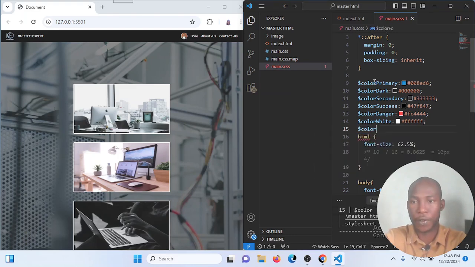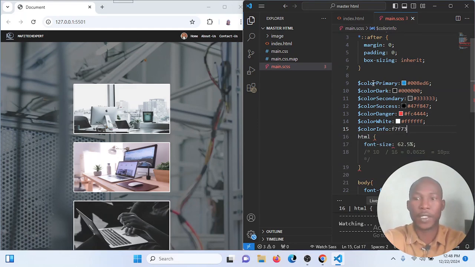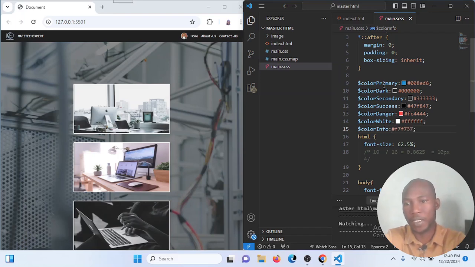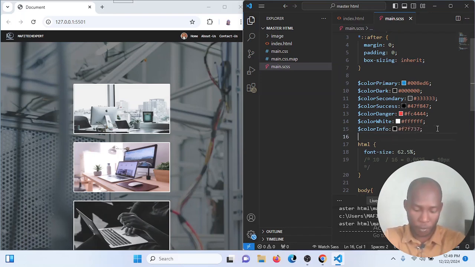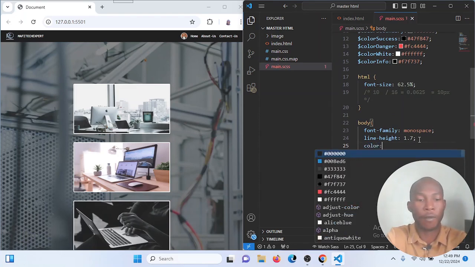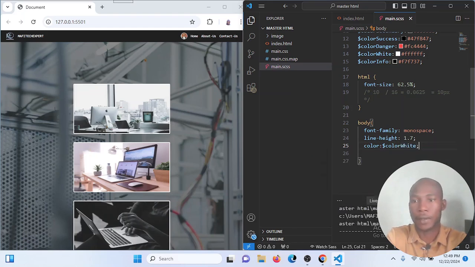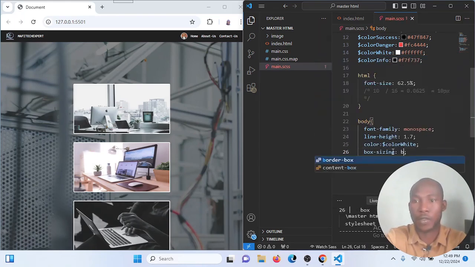Our info color, which is the yellow, F7F737. Don't forget to put the pound sign. So we are up and running with our colors. So now let's go to the body and set our color to color white. Then let's set our box sizing to border box.